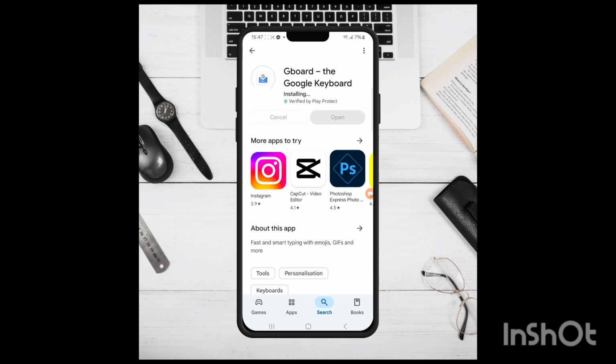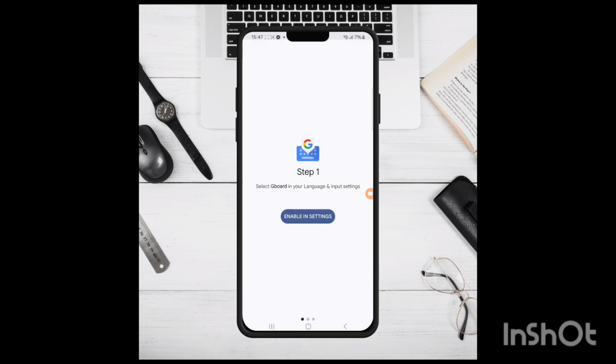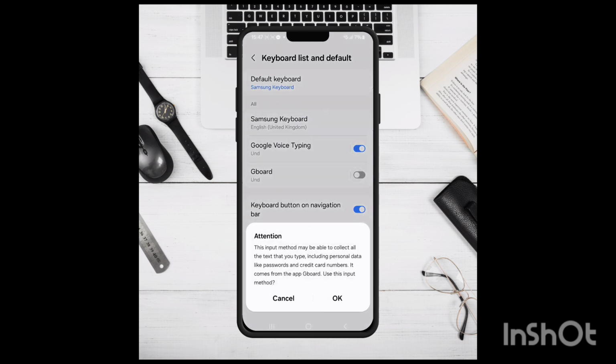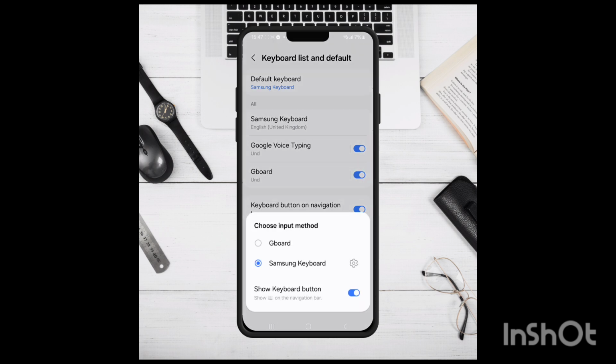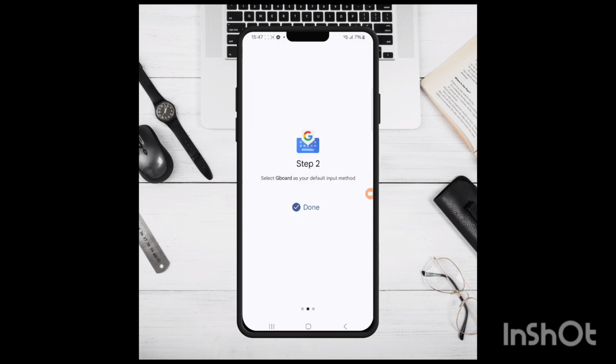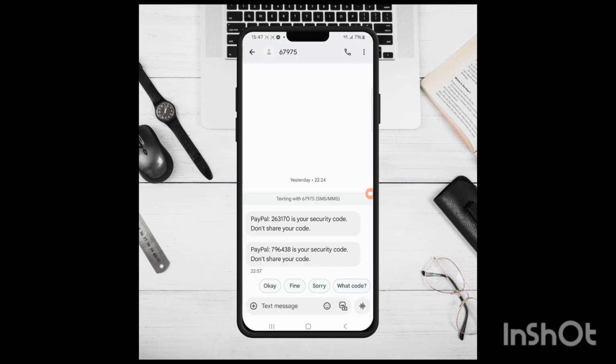So once that's finished installing, you need to make it the default keyboard on your phone. So open it up and it'll prompt you to change the settings. So press enable in settings and then enable it. Select OK, and then at the top, default keyboard, choose input method as Gboard, and then you come down to any messaging app that you want to send the emoji on.